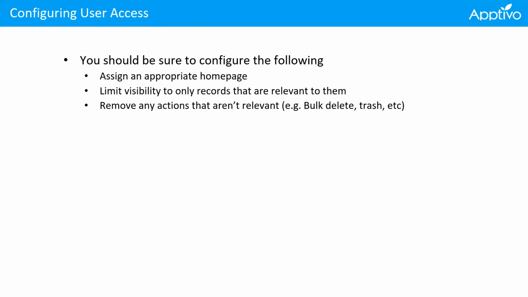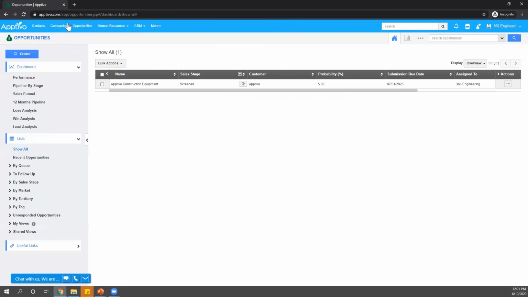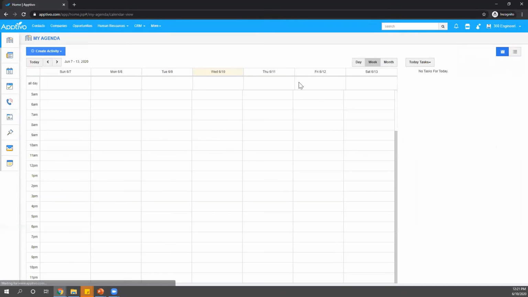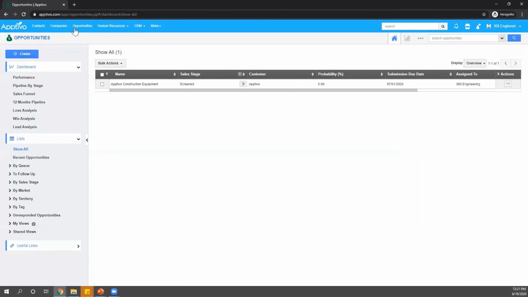So as I mentioned earlier, when you log into Apptivo for the first time, you'll see this agenda, but a lot of times this really isn't relevant. Sometimes, as in my case, I want to go straight to opportunities. If you want to change which application is your homepage, just go to the Employees app.